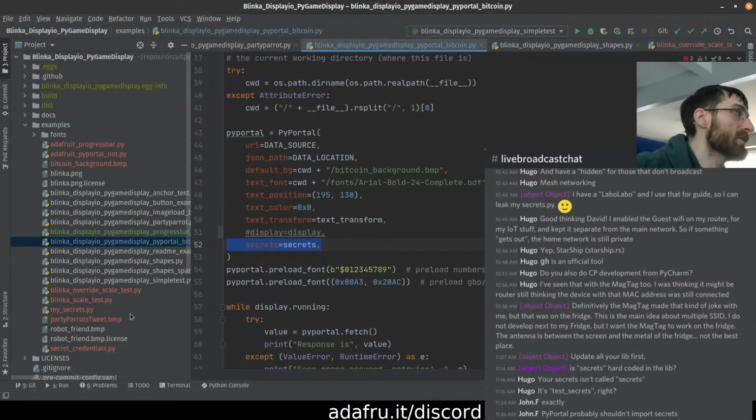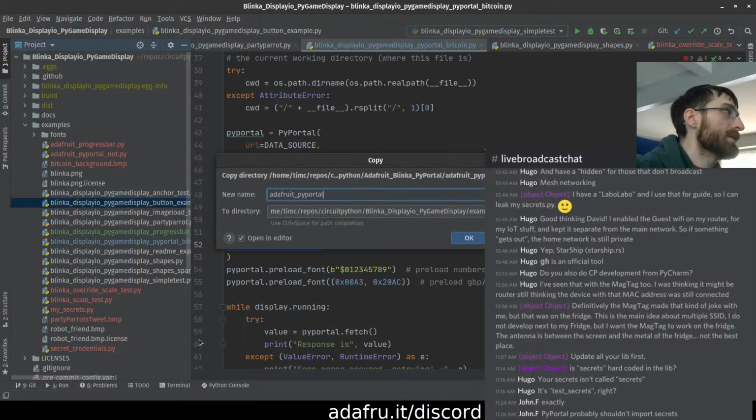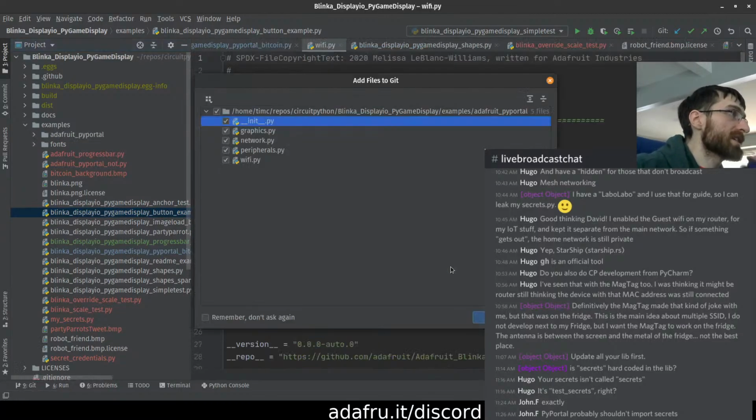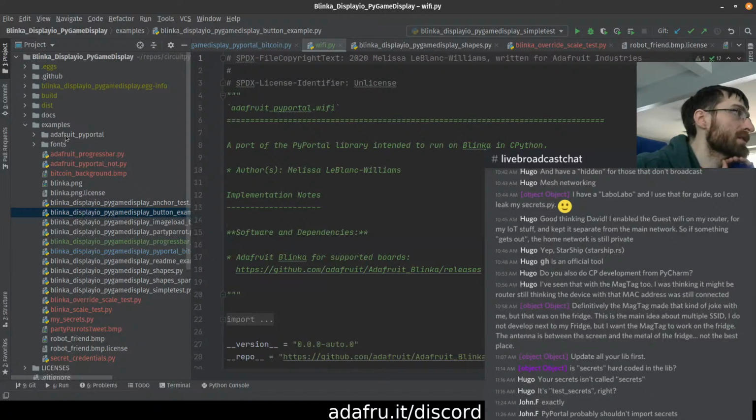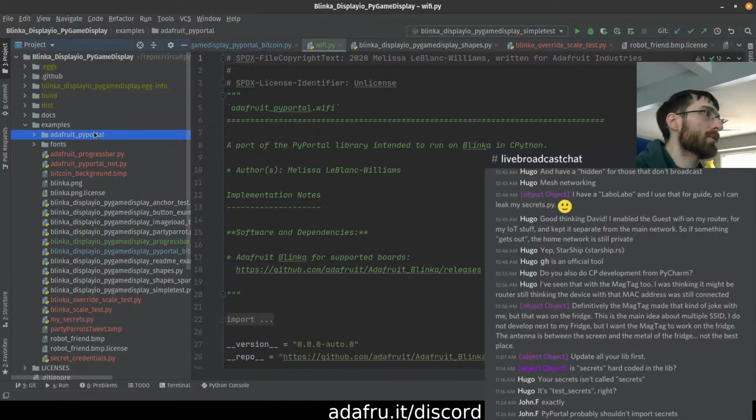So I took a copy of that thing. I'm going to paste a copy of it just alongside of here, because I think that's going to be the easiest way to test this, if I just paste a copy in here. So now I have Adafruit PyPortal right there, and again, that's the Blinka PyPortal. That's the one from our PR, which has been refactored now to use portal base.